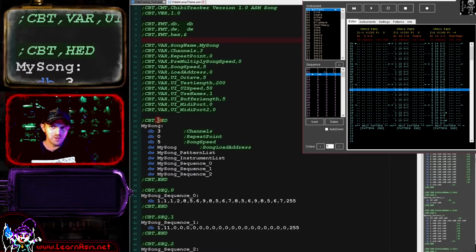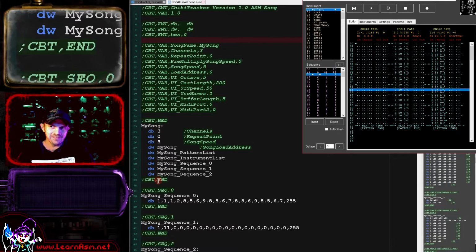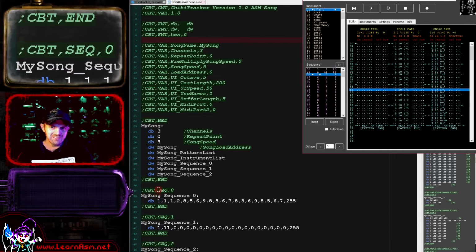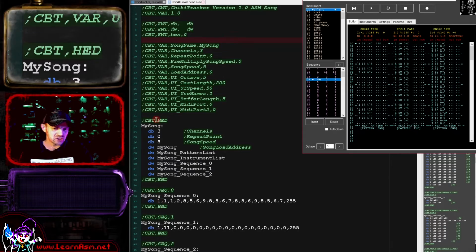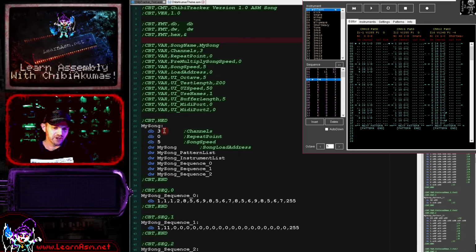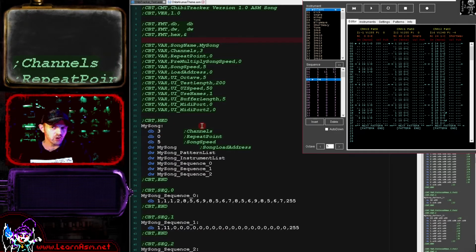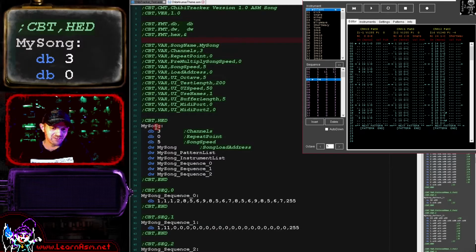So you can see here we're defining the start of the header section with CBT head, and CBT end defining the end of the header section. And then we've got CBT sequence, and here's the end of a sequence. Well, what does the header actually contain? It contains a variety of things. Firstly, there is a number of channels, which is 3, and it should always be 3 in the current version because the tracker has currently really only been optimized for 3 channels. I might extend it to more later, but at the moment it's a fixed value.